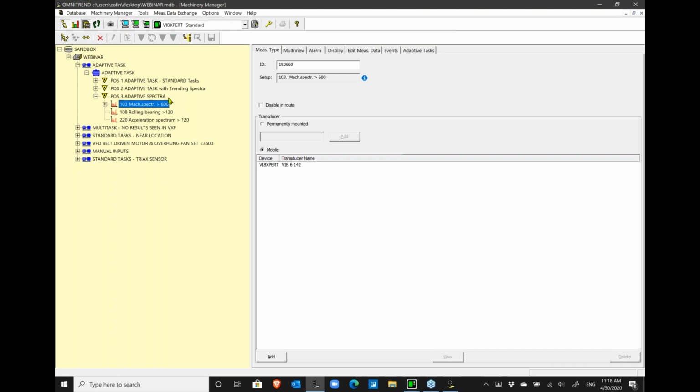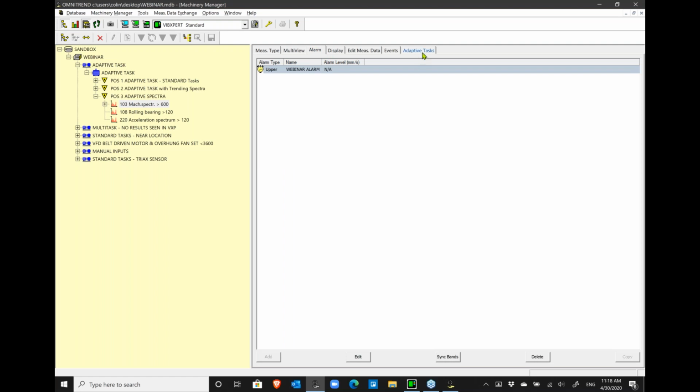But this is an adaptive spectra. So any of these alarms that are breached on this spectra activate these adaptive tasks. That's really useful: I just take in one spectra, I have a good set of alarms on it, and if there is a breach of those alarms or warning levels, they will take adaptive tasks. They take more detailed spectras.